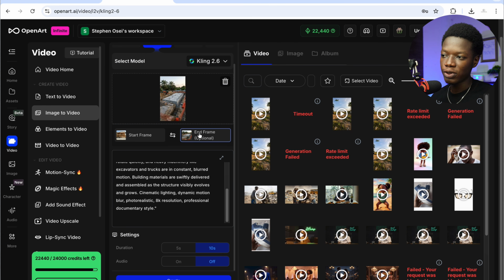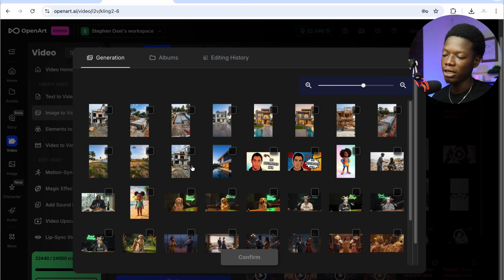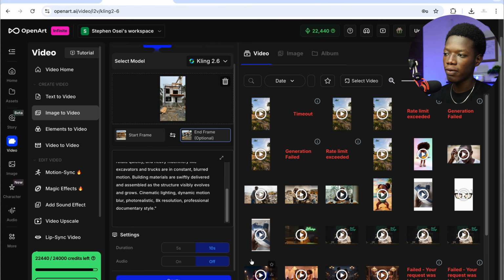So let's just come to the end one right here, click on it, click on this particular image and click on history, and let's look for the uncompleted building. There we go. Simply select it like this and click on confirm, and simply click on create right here, and do the same thing for the end stage as well.